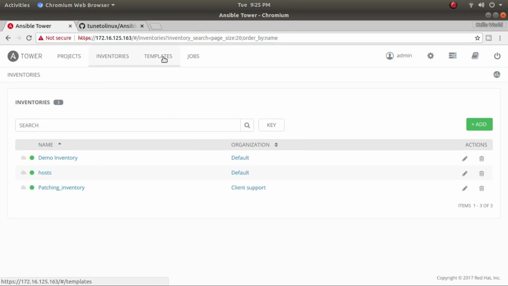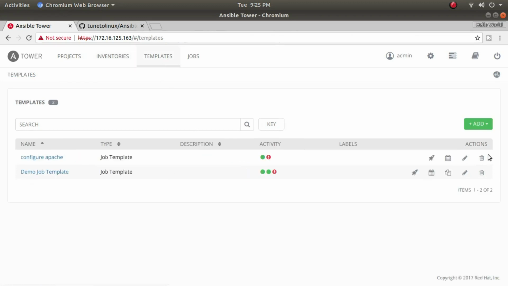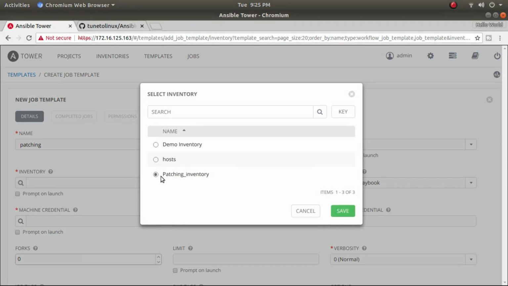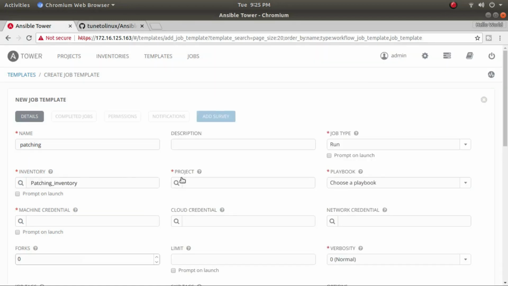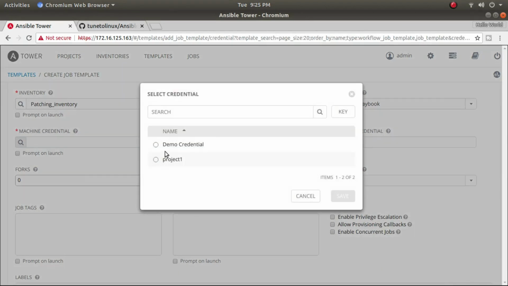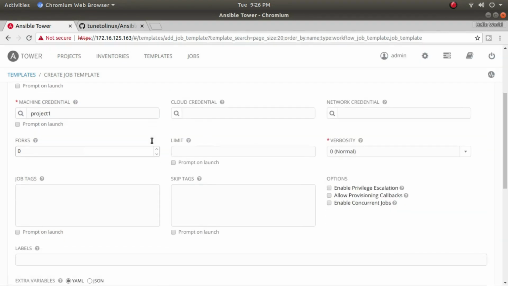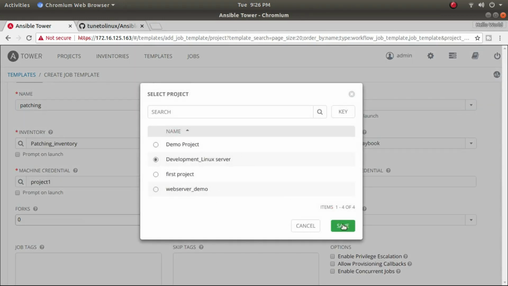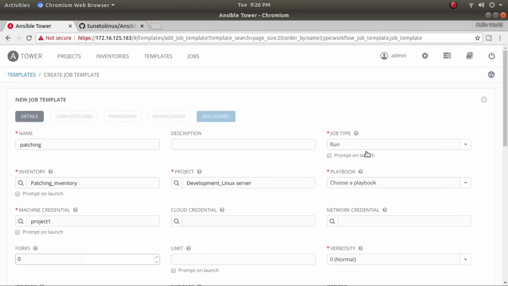The next step is to create a template. So I'm going to click in here, and it is nothing but a job template, and I need to give some name. Let me give a name called simply patching, and select the inventory, patching inventory, and the machine credential. And let me select the project for my development Linux servers, which I just created. It is going to run. It is not going to do a syntax check or dry run. It will just simply run it.